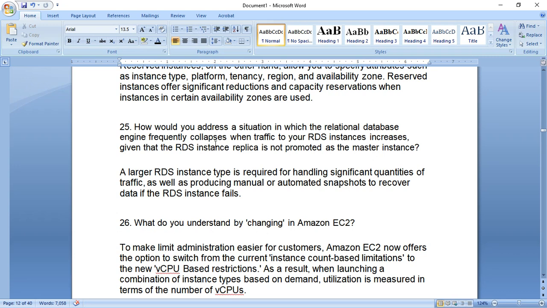How would you address a situation in which the relational database engine frequently collapses when traffic to your RDS instance increases, given that the RDS instance replica is not promoted as the master instance? So in this case, your primary is failing because traffic is going high, and the replica is not promoted as a master instance. In this case you can create a read replica, which could help a lot, I believe. Or you can increase the RDS size.